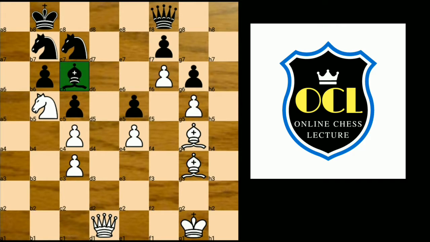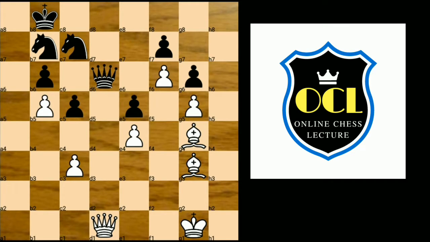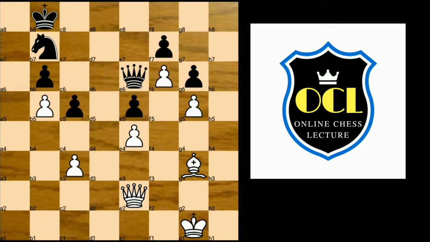Anand simply captured this b5 knight with a bishop. c takes on b5, queen to d, queen to d6, queen to e2, knight e6, bishop takes on e6, queen takes on e6, queen to h2, and Anand played queen to g4, pinning the bishop.